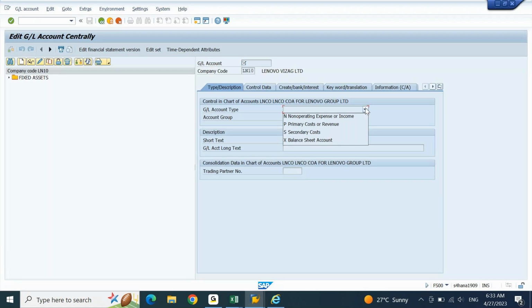For balance sheet, the code is X. If you are not able to see this X, you understood how to bring these codes, right? Sometimes your SAP system may not show this X or NPS. In such case, what we were doing, this options.